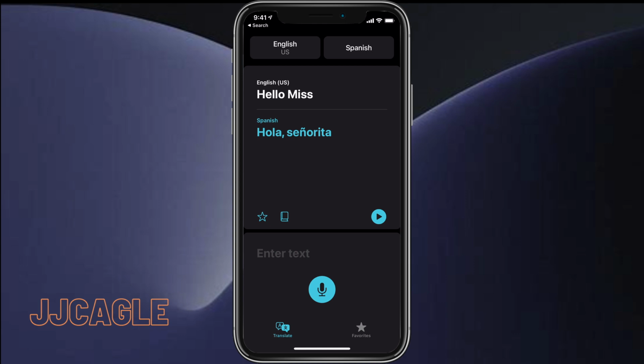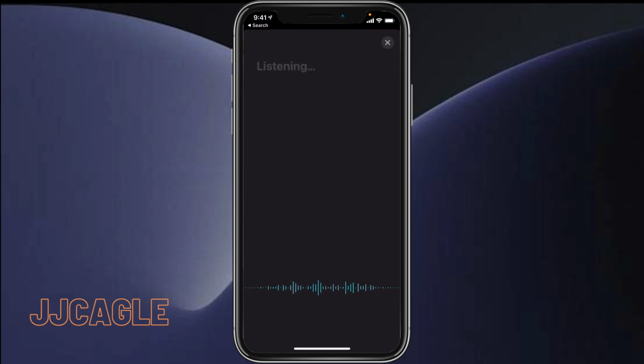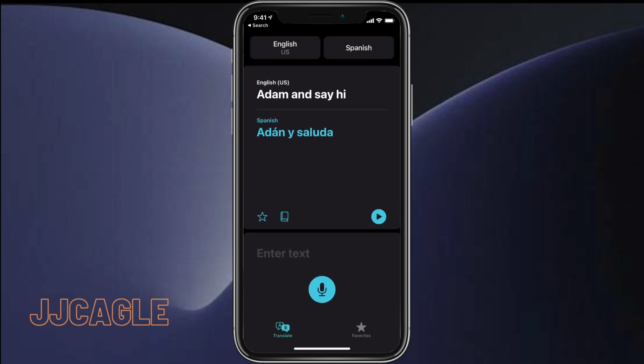And let's just say you want to figure out the Spanish word for hi. You could just click on this microphone icon at the bottom and say hi. And of course it'll translate whatever you said. It thought I said Adam and say hi, so it says Adan ya saludo.